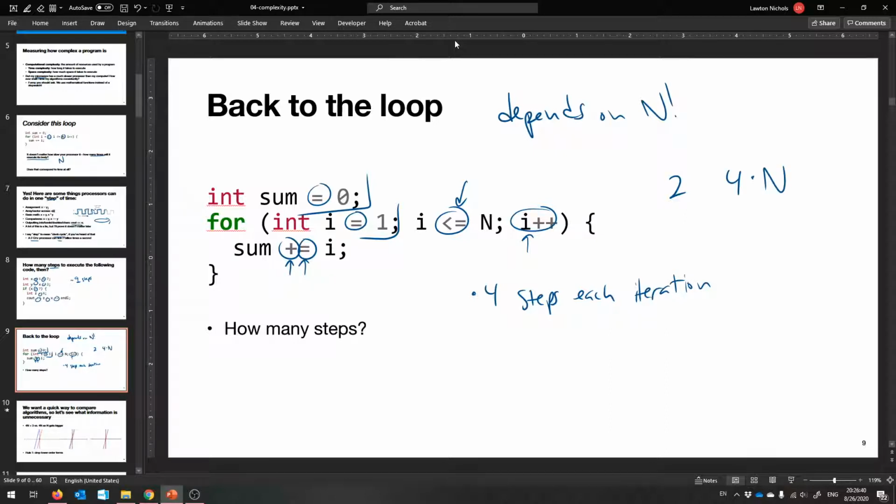And then at the very last iteration, it'll be i++, and i is now n plus 1. And so it'll have to do this comparison one last time so that it knows that it's done with the loop and we can move on. So this happens 1 extra time. So it's not 2 plus 4n, but 1 more. So it's 4n plus 3 steps.